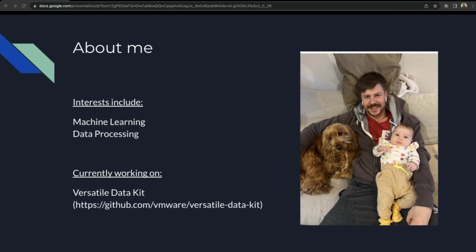So firstly, a little about me. I've worked as a software engineer for over a decade in a variety of roles, and my main interests are machine learning and data processing. And at the moment, I work as an engineer at VMware on an open source data processing framework called VDK. So here's a link to VDK. But we'll discuss VDK in much more detail when we go into the actual examples.